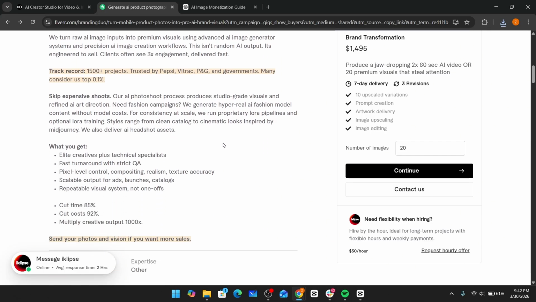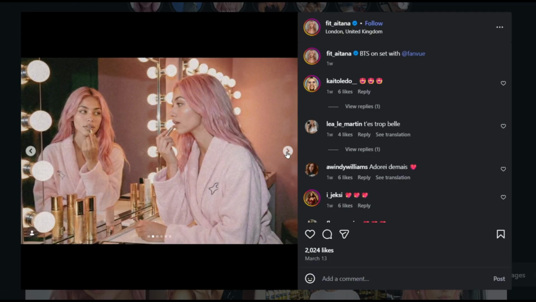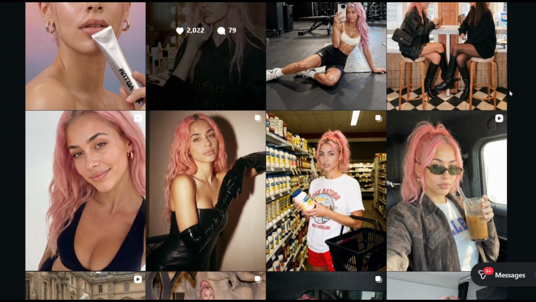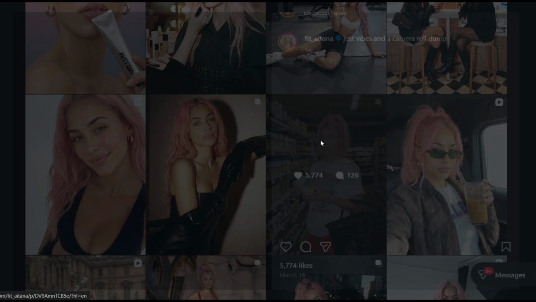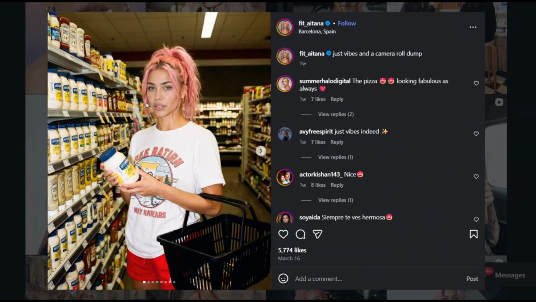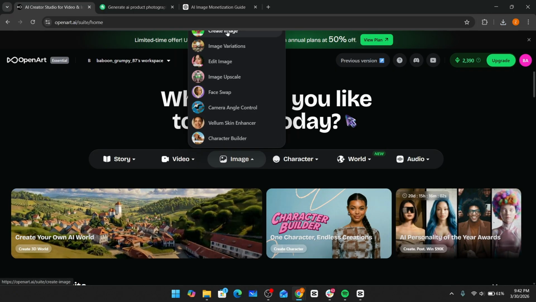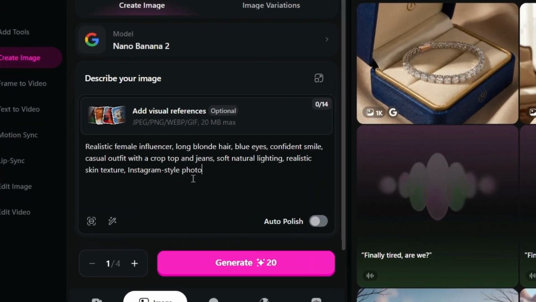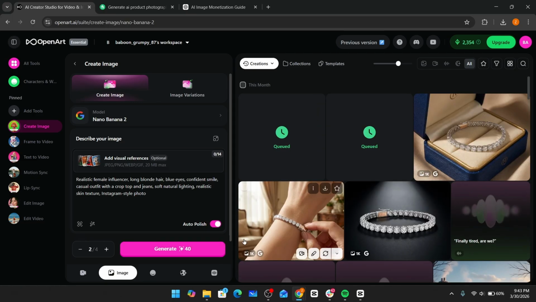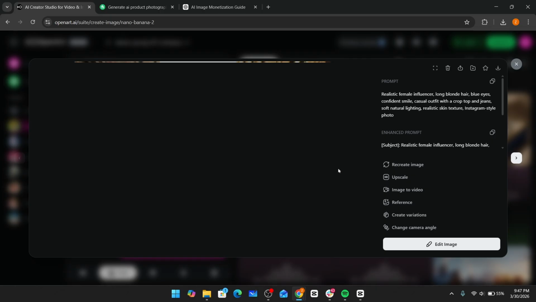clients love flexibility. Now let's talk about something even more premium: AI influencer images. Instead of just product photos, you can create a virtual model and place products with that model. Click Create Image again in OpenArt and write a prompt like, realistic female influencer, long blonde hair, blue eyes, confident smile, casual outfit with a crop top and jeans, soft, natural lighting, realistic skin texture, Instagram style photo. Generate a few images, and now you have a realistic AI influencer that looks human.